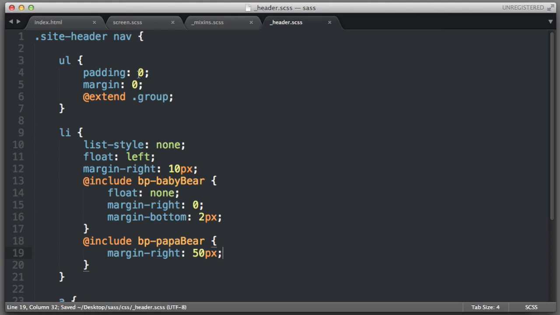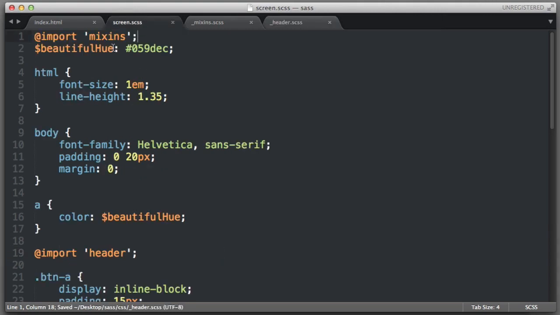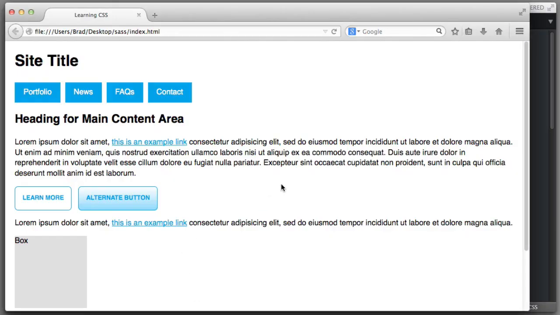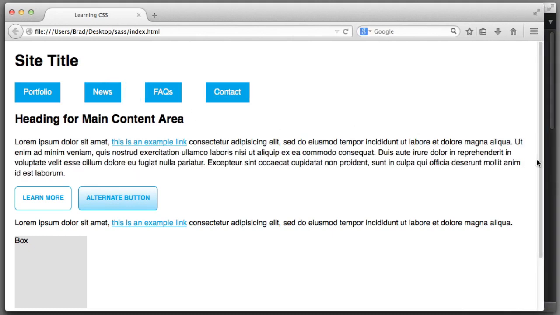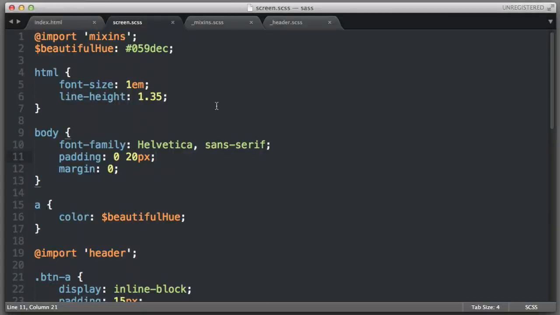So if we save here and also save within our main Sass style sheet to trigger the Sass compiler, when we refresh, if I resize my window to be larger than 1100 pixels, we see the margin increases. Now this mixin approach of handling media queries offers two primary advantages. Number one, it centralizes our media query conditions.